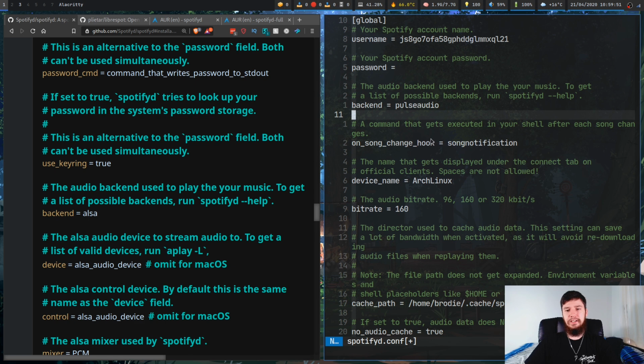Now, this next one we have in here is actually pretty cool. So when a song ends, you can basically make a script run. So I've got a script called song_notify.